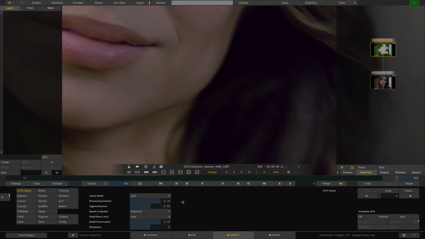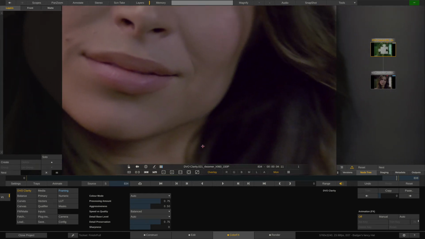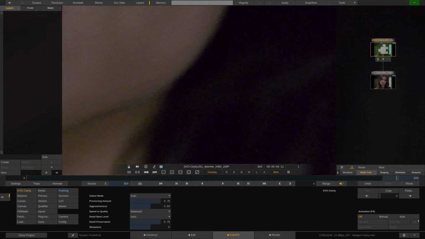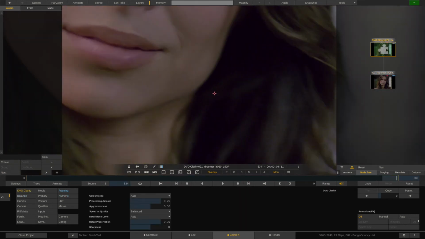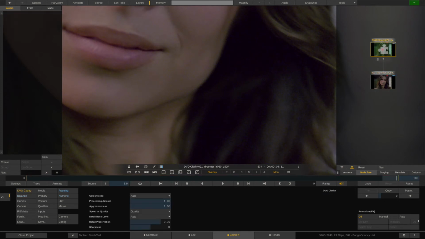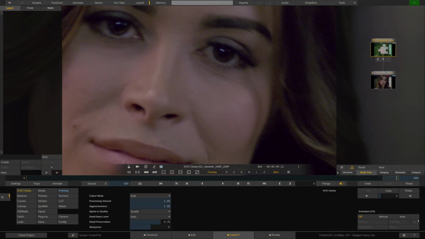And as a matter of fact, by default, DVO Clarity does a pretty decent job on removing the noise. Let's zoom in on this corner and take a look. If we now switch back and forth between the DVO node and the node before, you can see that's noticeable. However, just for demonstration's sake, we can crank up the processing amount, the aggressiveness, and also set the whole thing to quality. And if we now switch back and forth, you can see how the noise is really noticeably reduced, but still all the image details are kept.